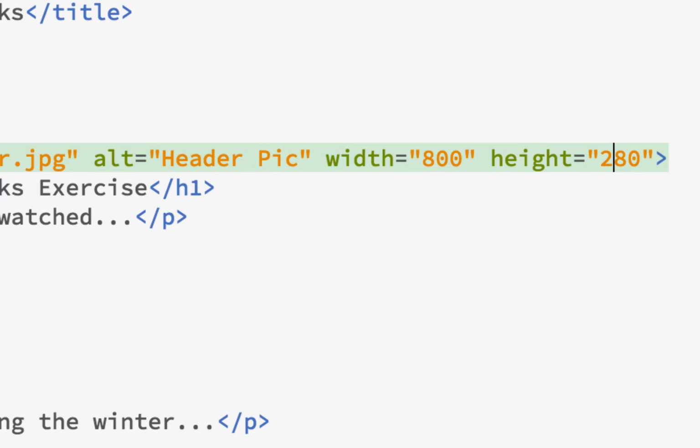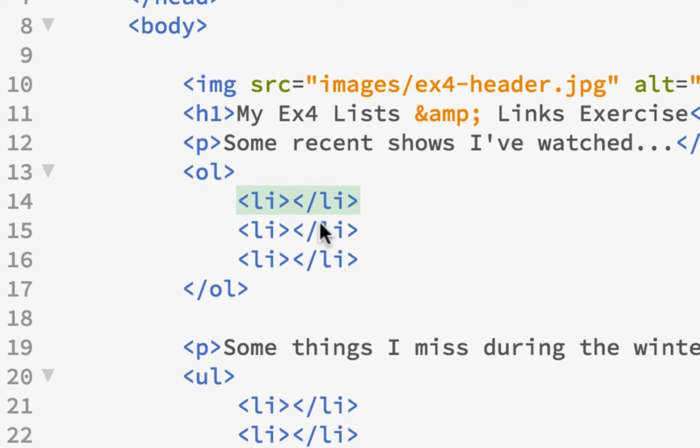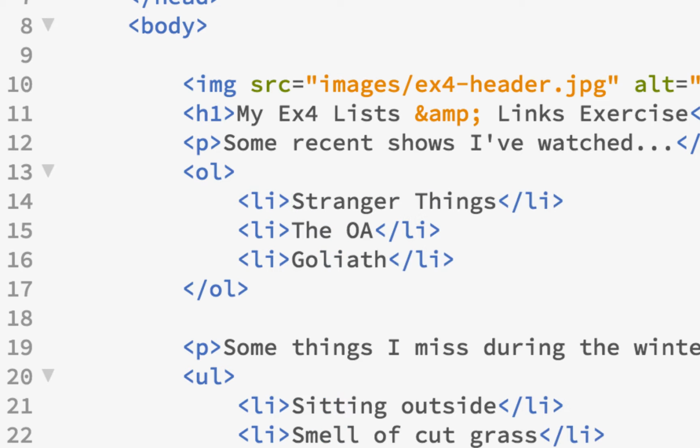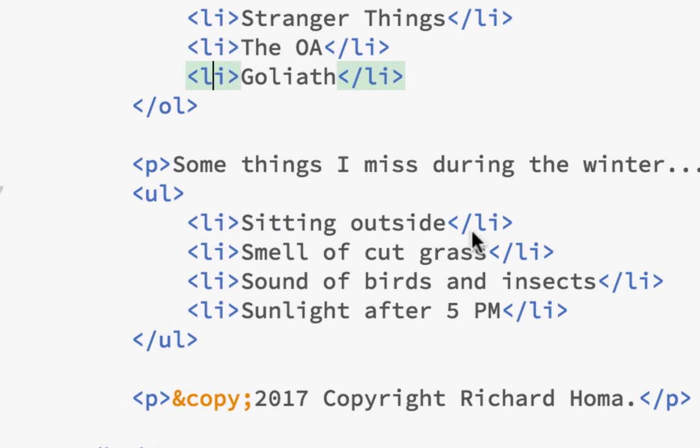And now in our list, I'm just going to put some elements here. I'll just type in some shows. I'm going to put in Stranger Things. Okay, I typed in my line items, and in between these tags I put Stranger Things, The OA, and Goliath. I think Goliath was from Amazon Prime. And down here I put some things I missed during the winter: sitting outside, smell of cut grass, sound of birds and insects, and sunlight after 5 p.m. So those are things I enjoy more about the summer. So anyway, that's what I have for my list.